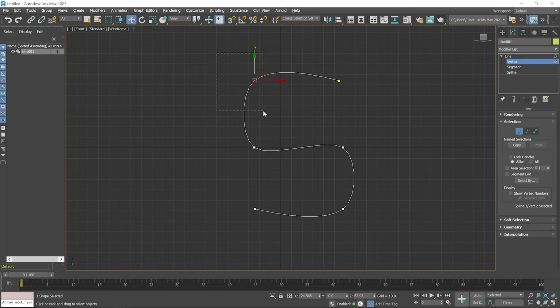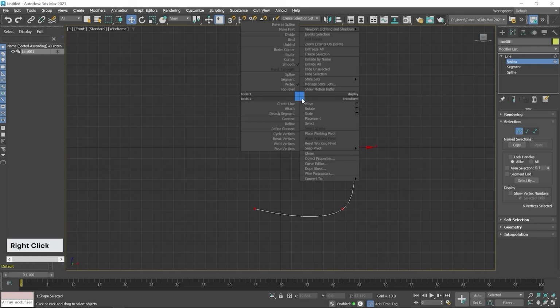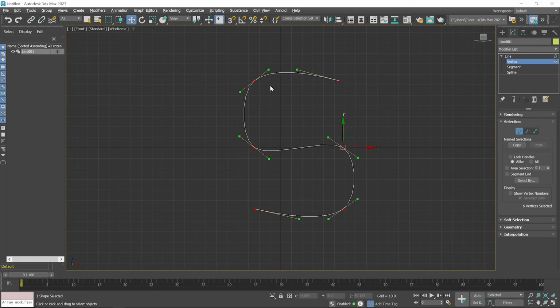Now I select all the vertices again and then right click. This time I choose Bezier corner. Now you can see Bezier handles available for all the vertices. So first I deselect by clicking outside and then one by one select these vertices with the window selection. And by using these handles, you can move up or down, increase length, but I'm not able to increase length because the axis is locked.